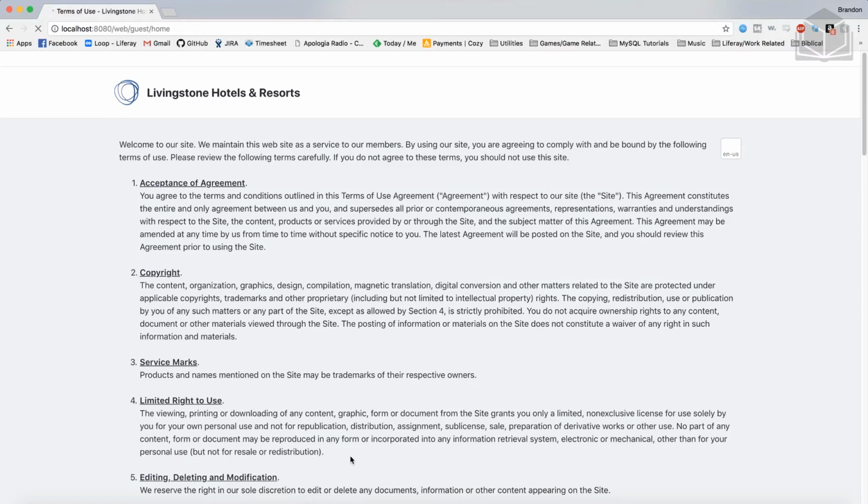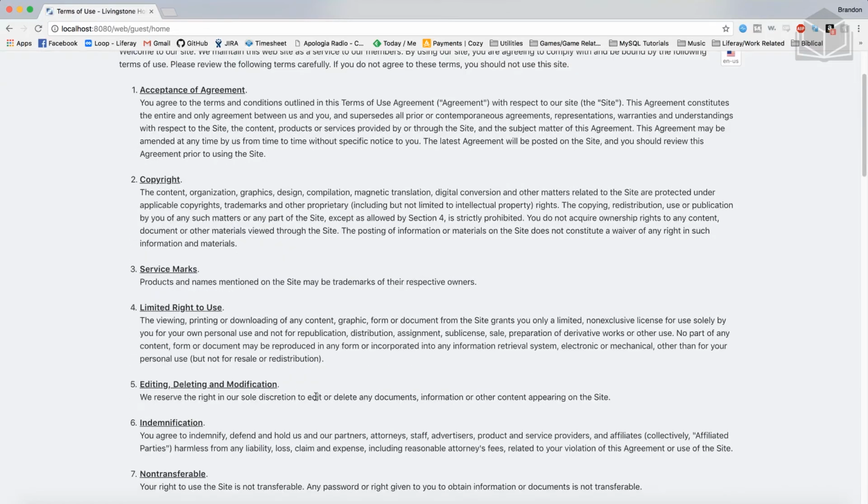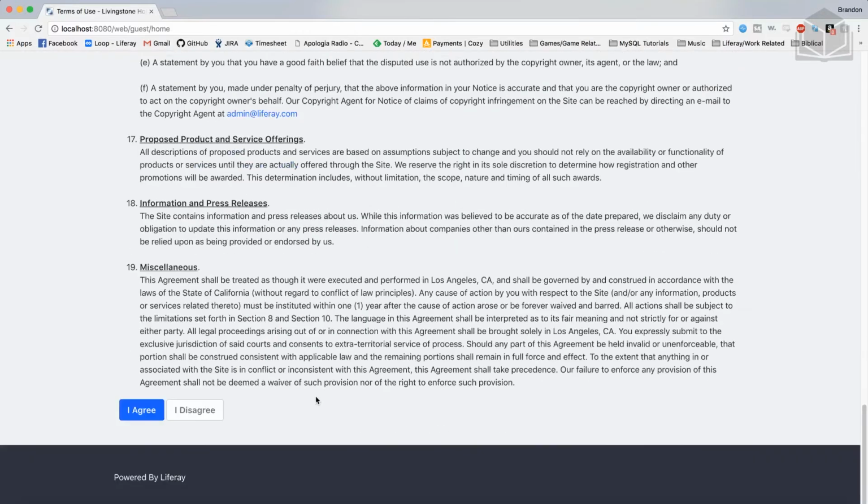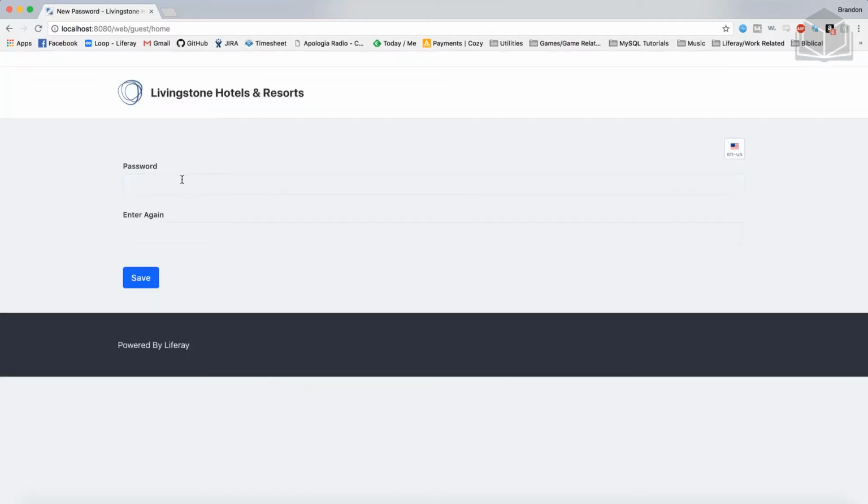Then we're going to see the terms of use. We're going to do what every good person does: ignore everything in the terms and click I agree. For the password, let's make it really complicated with test. Really, you can put whatever password you want here, just make sure you can remember it. Test is really easy to remember. So type in whatever password you'd like and click save.